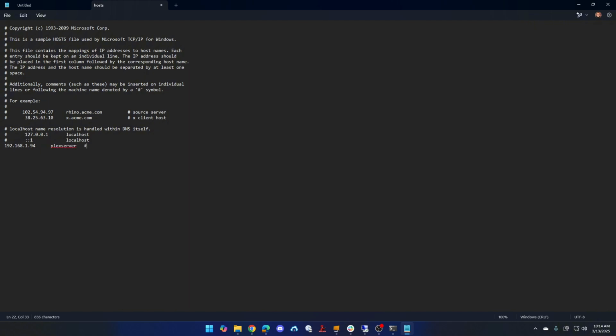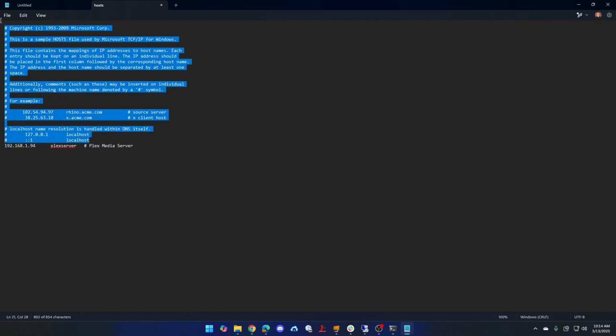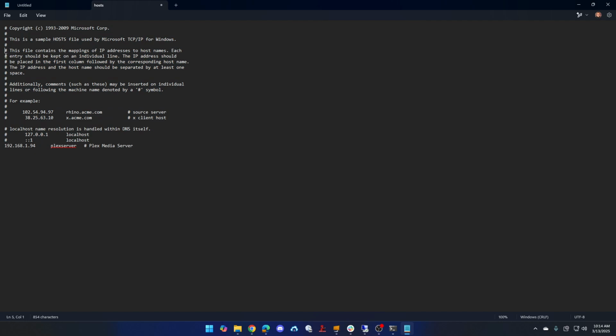If I want, I could add a comment here saying this is my Plex Media server. Obviously, it's pretty self-explanatory given the name I provided for it, but just note that this hashtag symbol here is a comment. So anything after that symbol is a comment. That's why all of these lines here are commented out, right? They all start with that hashtag symbol. That means those lines are commented out. The only active line is this one that says 192.168.1.94, that Plex server resolves to 192.168.1.94.